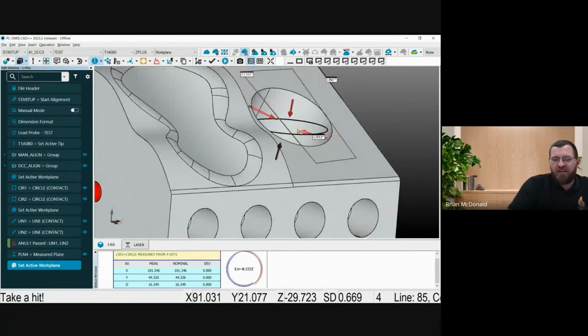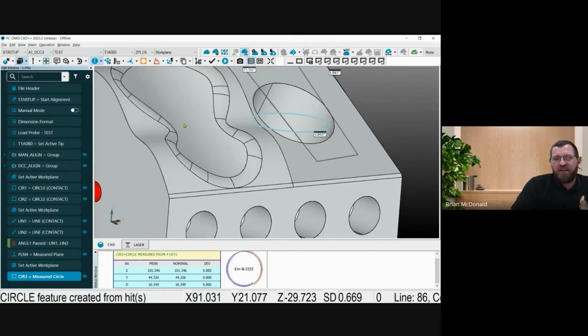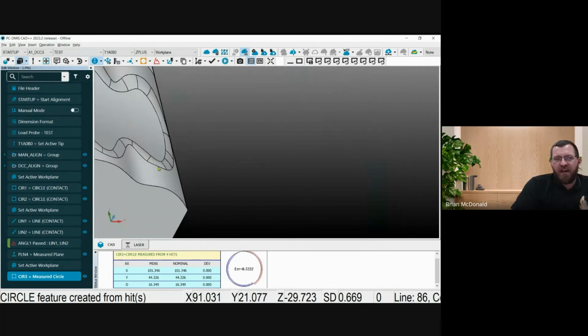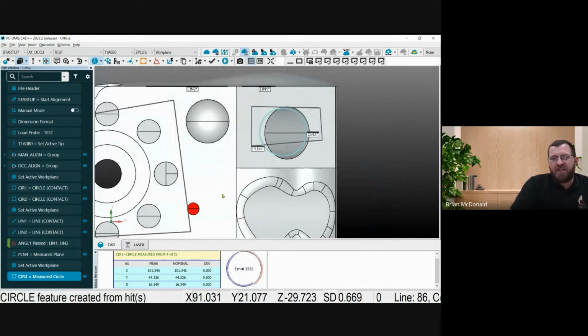Now, if we look at that circle that I just measured, and those 4 points, that doesn't look correct. Because what it's doing is looking at it in the Z plus plane. We can see that that circle is not what I'm trying to measure. If we look at the diameter, should have been 18 millimeters, measuring at 16.3. And we're also getting pretty significant form error.